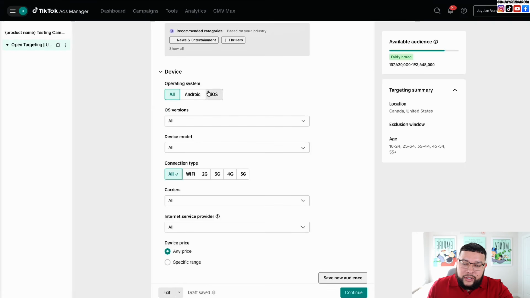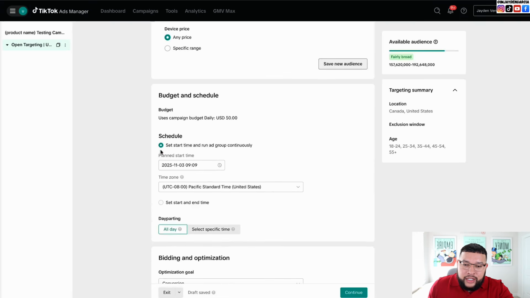Operating system, you can keep this just on all. If you were selling an iPhone case or something like that, maybe you would only target iOS users because that makes sense. Now, if we keep scrolling down, you're going to get to the budget and schedule.